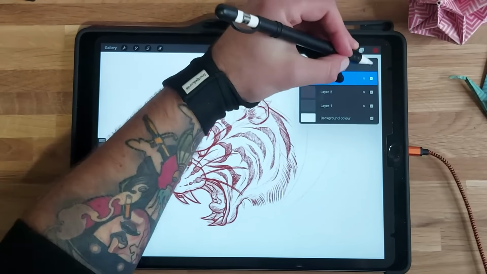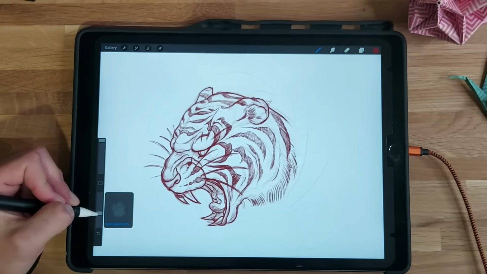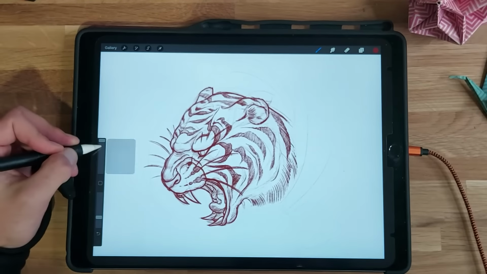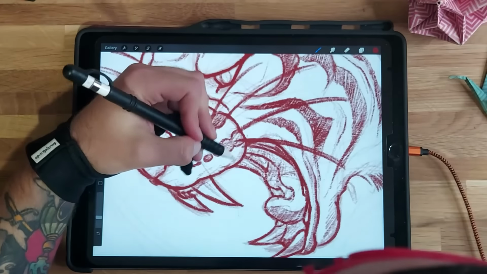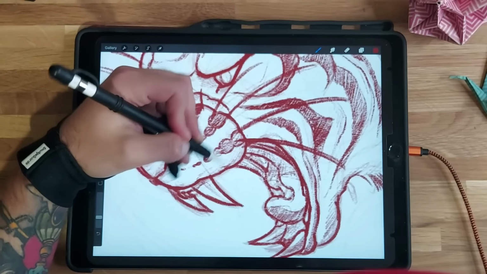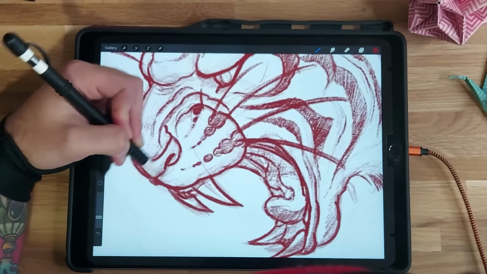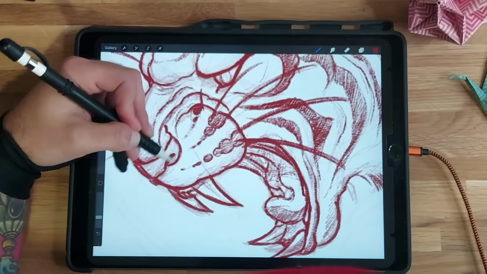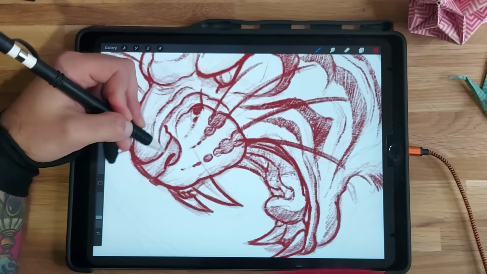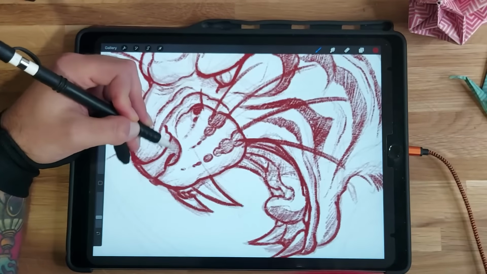And now we're done, I'm going to create another layer. I'm going to turn this opacity right down to about 25, 30. And I'm going to come in now and put in some nice, smooth, soft shading, just to bold out areas, neaten it up, and make it look a bit nicer.